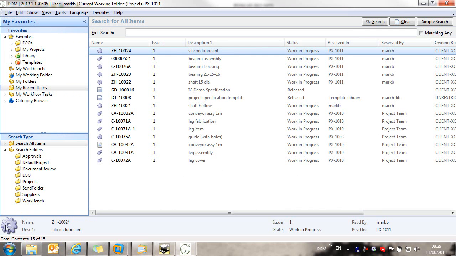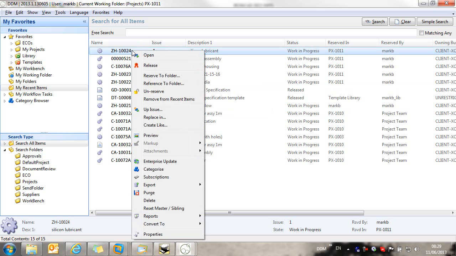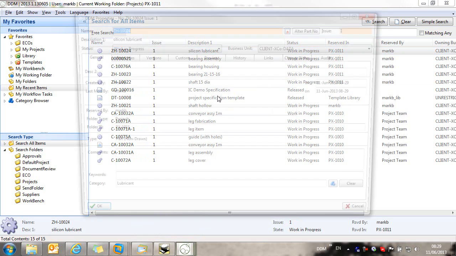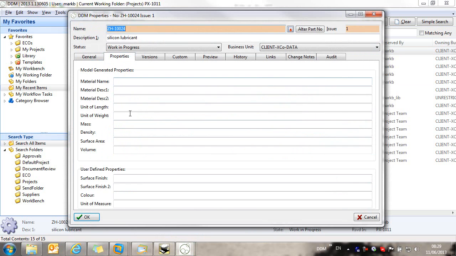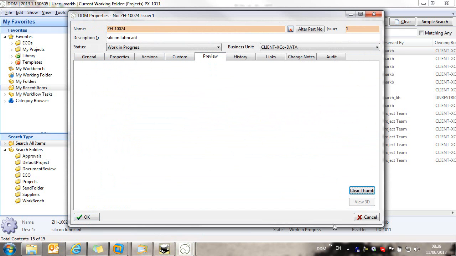You'll see this doesn't have an image file associated with it or a preview. So I'm actually going to add one. Let's open the properties of this. Actually, while I remember, I should also add a unit of measure to this. So this is milliliters. I come to the preview tab.